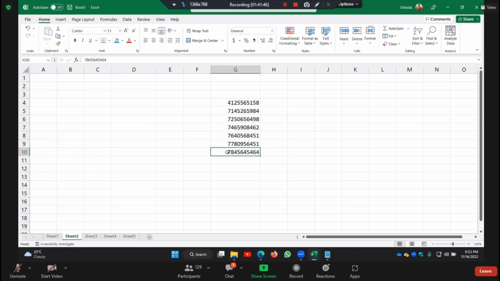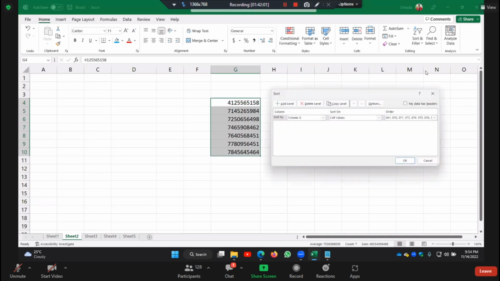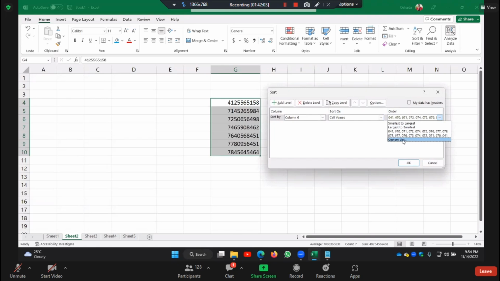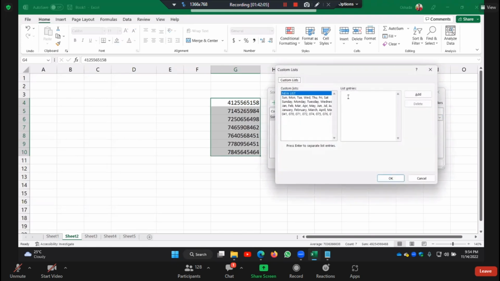So it is ordered according to my custom list by the first three digits. This is what I actually do. You can likewise create custom sorting lists here. From here you can add the list and sort it.